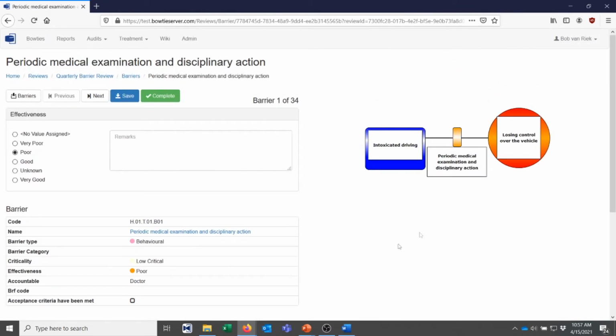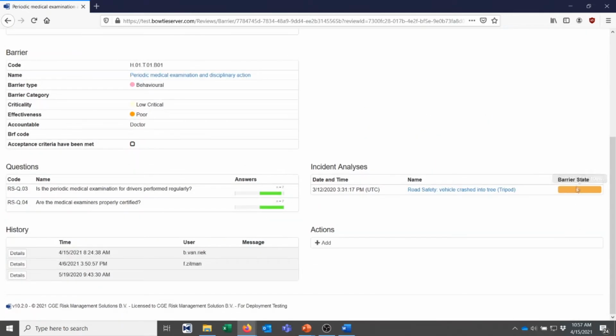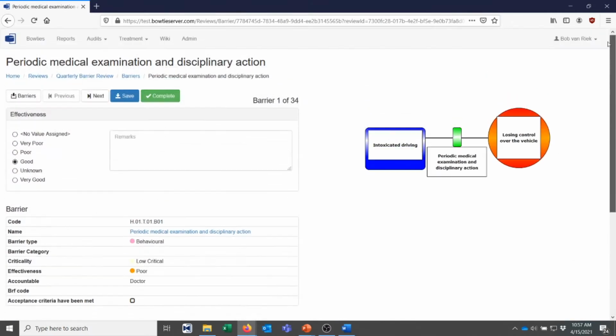Now, of course, based on this information and any other information you have or can dig up about this barrier, you need to make a decision going forward. And in this case, let's assume that we have sufficient information to state that the barrier effectiveness is actually in a good state. So up until the next review, we will take credit for this barrier, saying we can rely on it because it's healthy and it's functioning as intended. And it might also have to do with this unreliable event being solved and the barrier being fortified or improved.